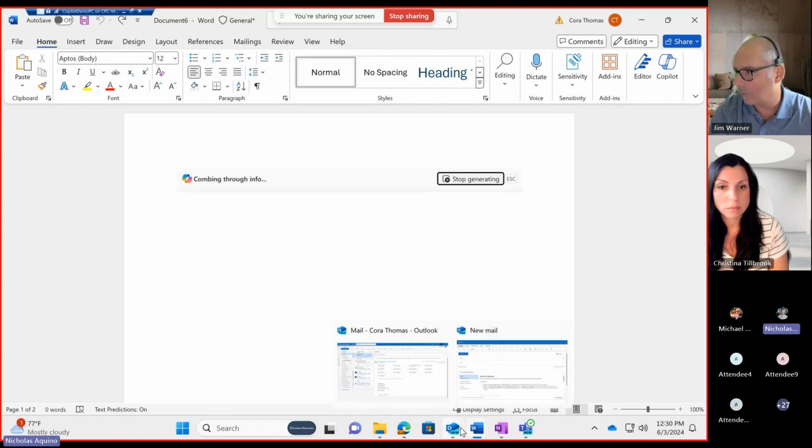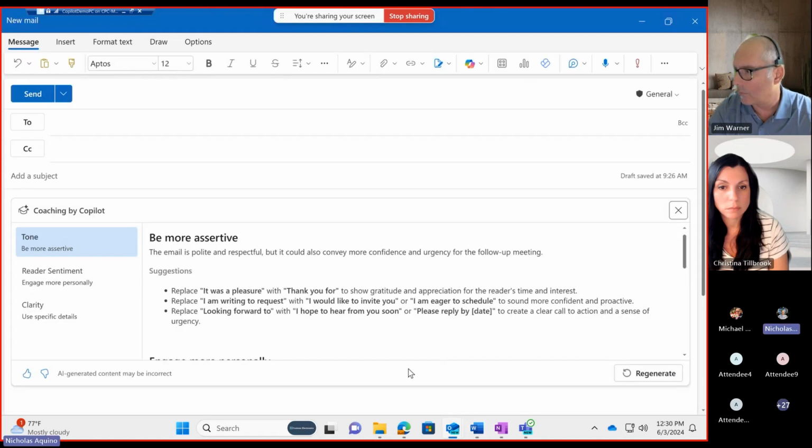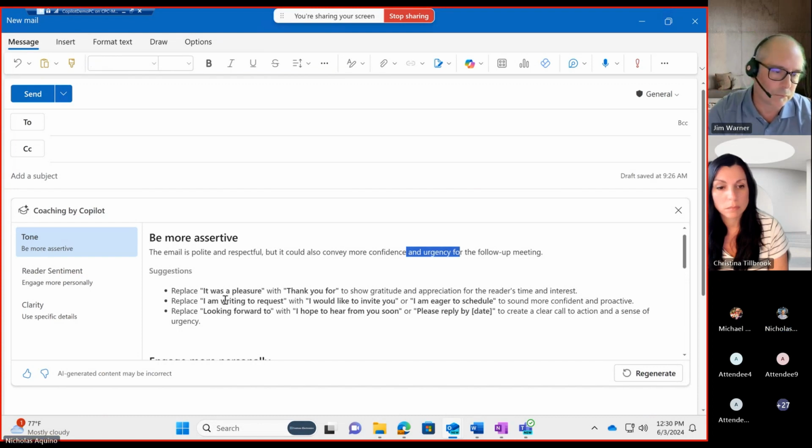Now let's see if the email coaching is done while that's going. So here we go. Coaching from my email that I was writing earlier tells me, be more assertive. The email is polite and respectful, but it could also convey more confidence and urgency for the follow-up meeting. Instead of "it was a pleasure," replace that with "thank you for," or replace "I am writing to request" with "I would like to invite you to," or "I'm eager to schedule."